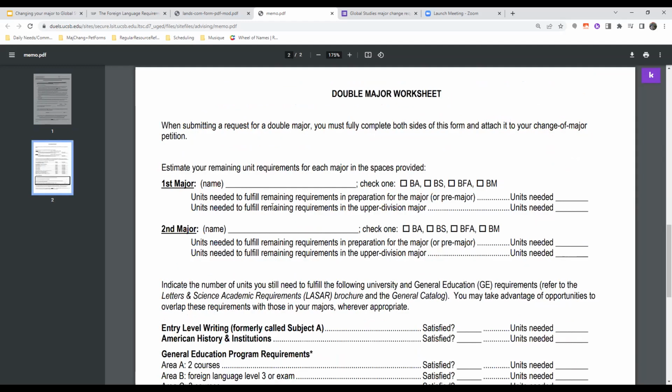On the second page is actually where you're going to sit down with your progress check for your current major, for the potential new major, global studies, and the other things that you see in your progress check, which for most people is their GE requirements, and figure out where you stand, where you need to go next, how many units it's going to take you to finish both majors.